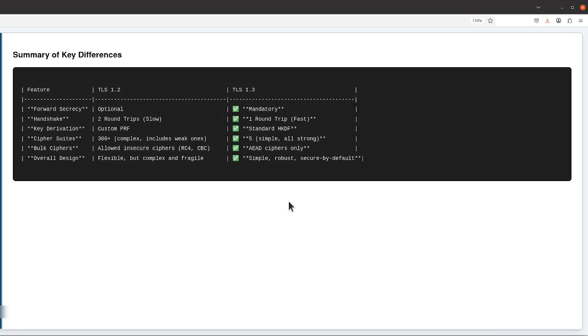Summary of key differences. This table summarizes the core differences. The key exchange in TLS 1.2 was flexible but allowed for insecure options, while in 1.3 it is strictly ephemeral, mandating forward secrecy. The handshake has been cut from 2 round trips to 1. The key derivation has moved from a custom PRF to the standard HKDF, and the cipher suite list has been drastically cut down from over 300 to just 5 hardened, modern options. Every change was made in the service of better security and better performance.